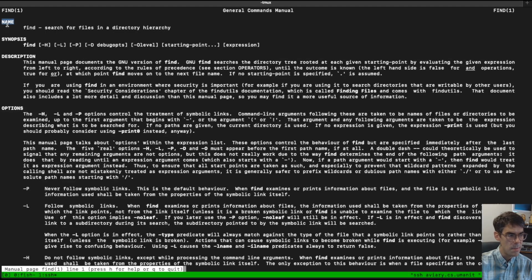So it tells you the name of the command. The synopsis lists out approximately how you should be running it. This is that usage statement that we saw at the beginning. The description tells you about the command itself. This is for the GNU version of find, and if you run this same command on Mac OS, you're going to see that the output is a little bit different because it uses something called the BSD version of find.